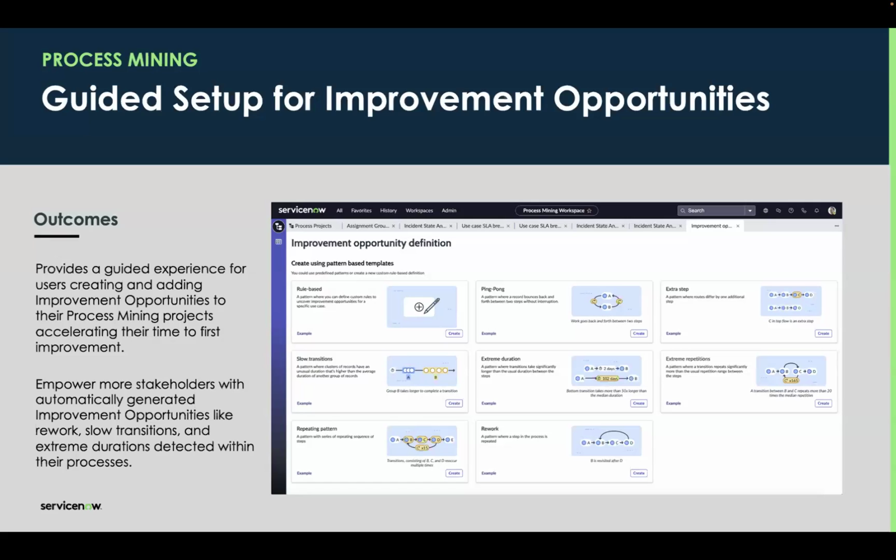What we've done in Xanadu is we've added a guided setup experience to help lower the barrier of entry and streamline the time it takes to add improvement opportunities to a process mining project for things like ping pong, extra step, extreme durations or repetitions. Slow transitions is one of my favorite ones. So really powerful piece of the solution. We've now just made it even easier for you to get started with it if you haven't used it before.